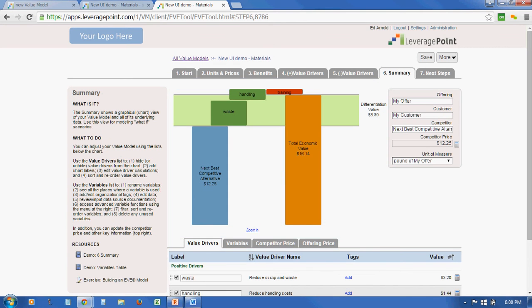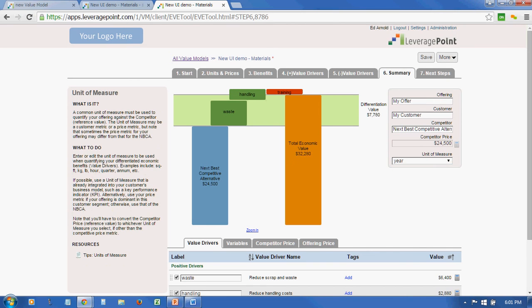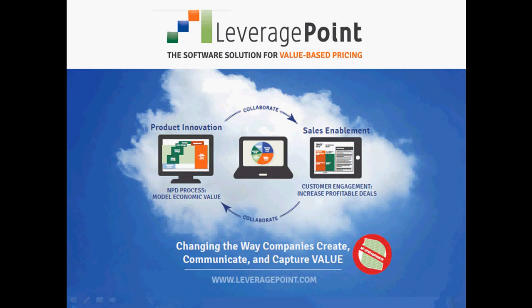And as you can see, one advantage of setting up all these different units of measure is now you can display your value model in any one of a number of units of measure, and all the calculations are converted properly. So this concludes the demonstration.